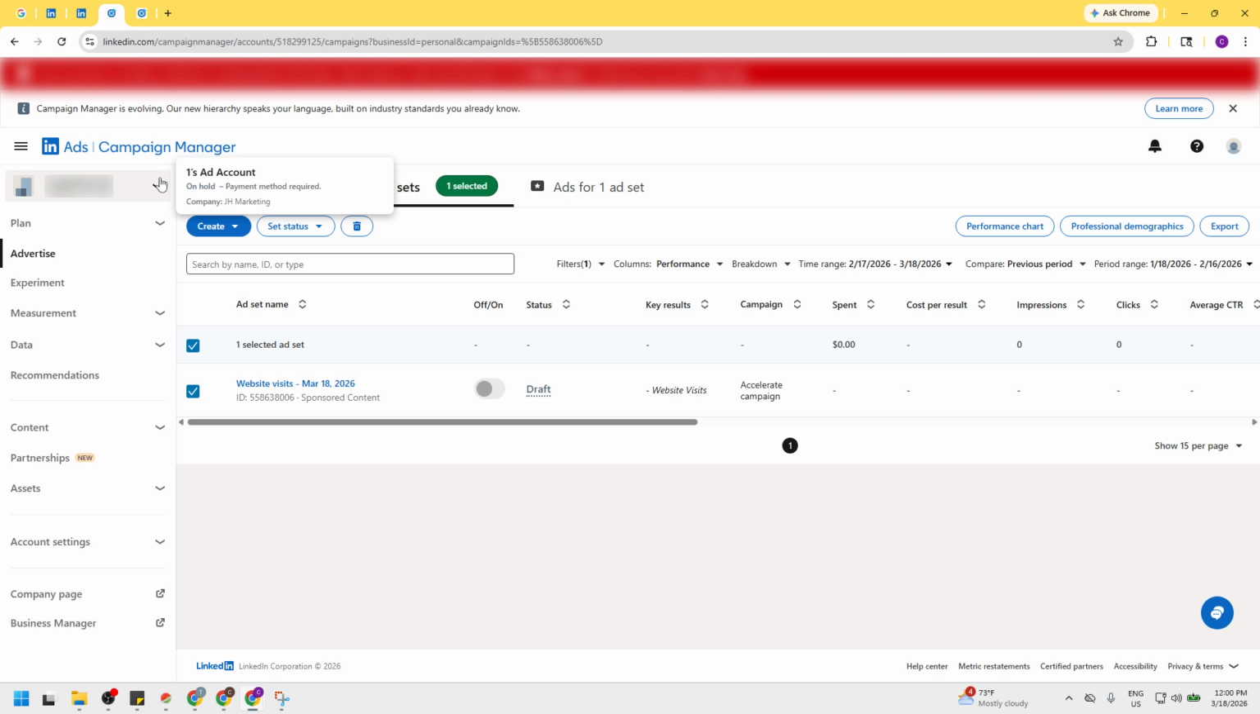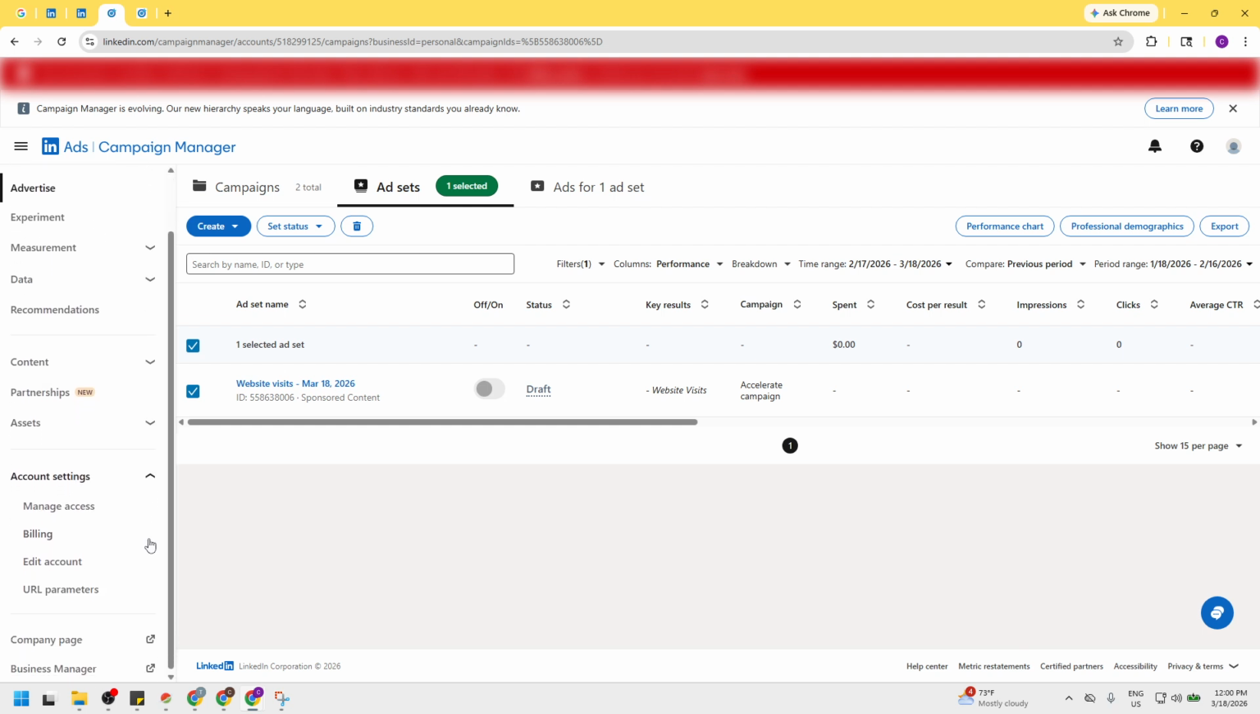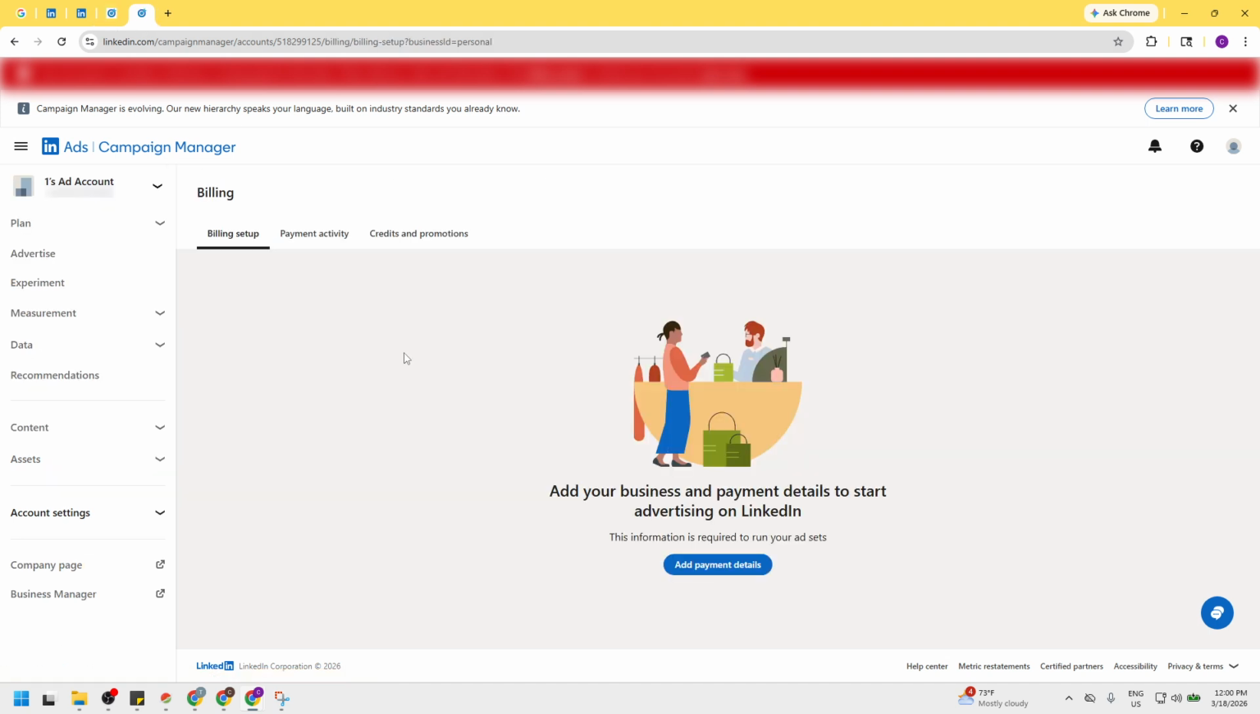With the correct account open, look to the left-hand menu and choose Account Settings, then select Billing. This will take you to LinkedIn's billing area, where you can manage payment methods, view invoices, and see your billing threshold. If you see multiple tabs, head to the Billing Setup tab.